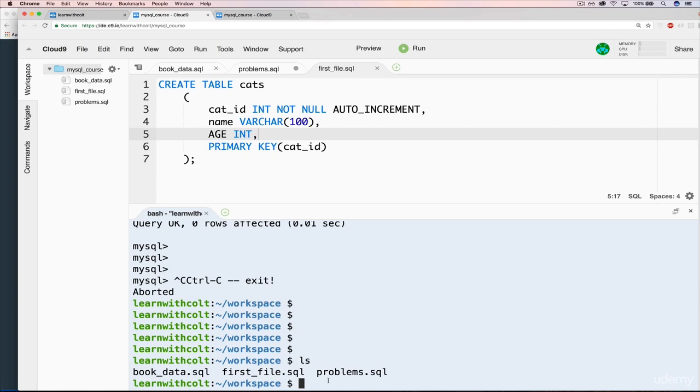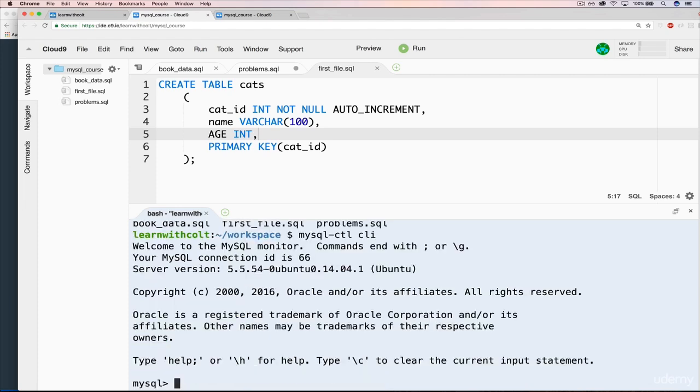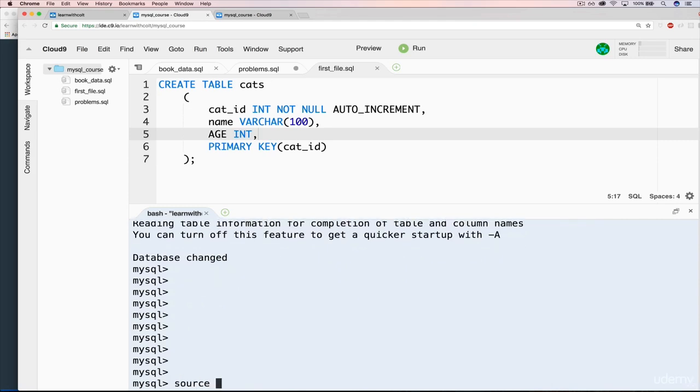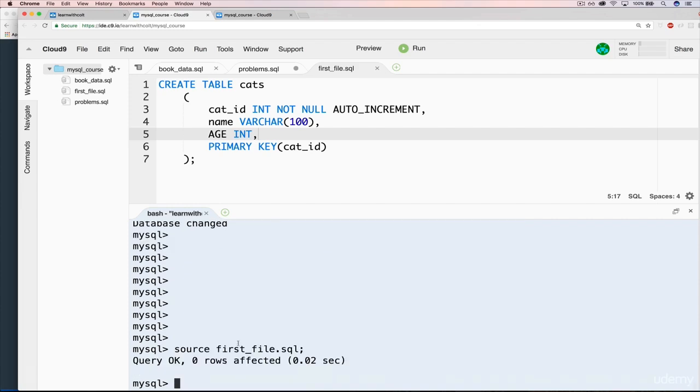So if I start up the CLI with mysqlctl space cli, and I use the cat app database, just like that, I'll make some space. Now all I have to do is source first file.sql, just like that, and we'll see what happens. It says query okay. So now how do we know it works?